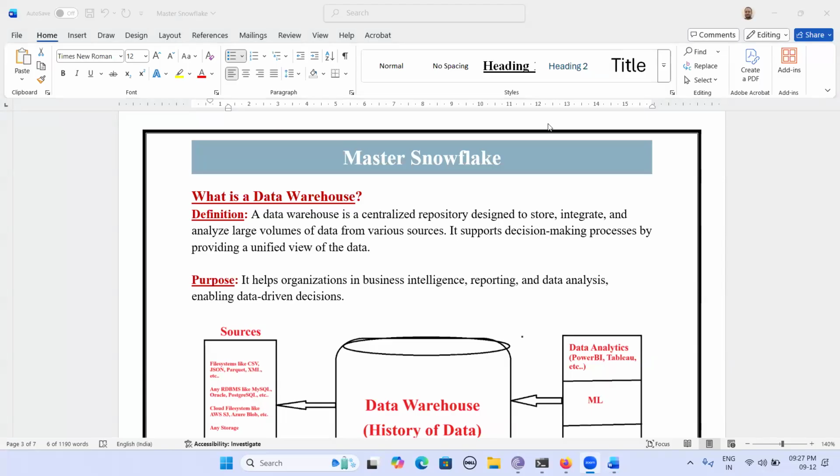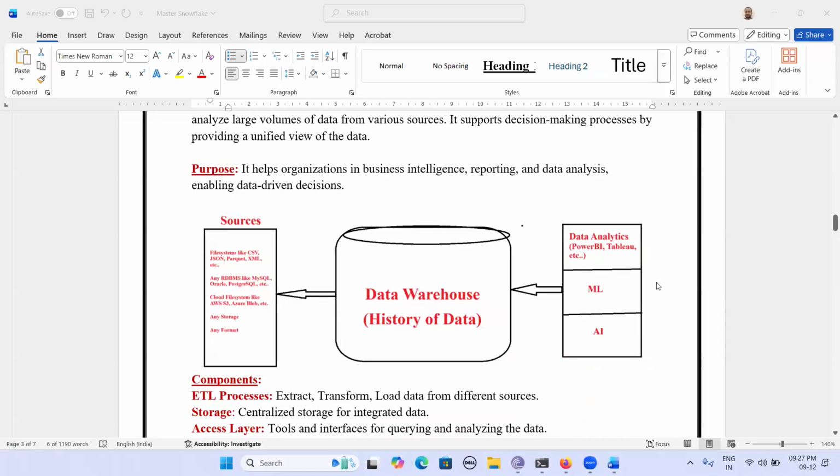First important point, a data warehouse is a centralized repository or place where we store history of data or huge volumes of data for analysis purpose. Let me add some points here before a deep dive, before a clear understanding of data warehouse.